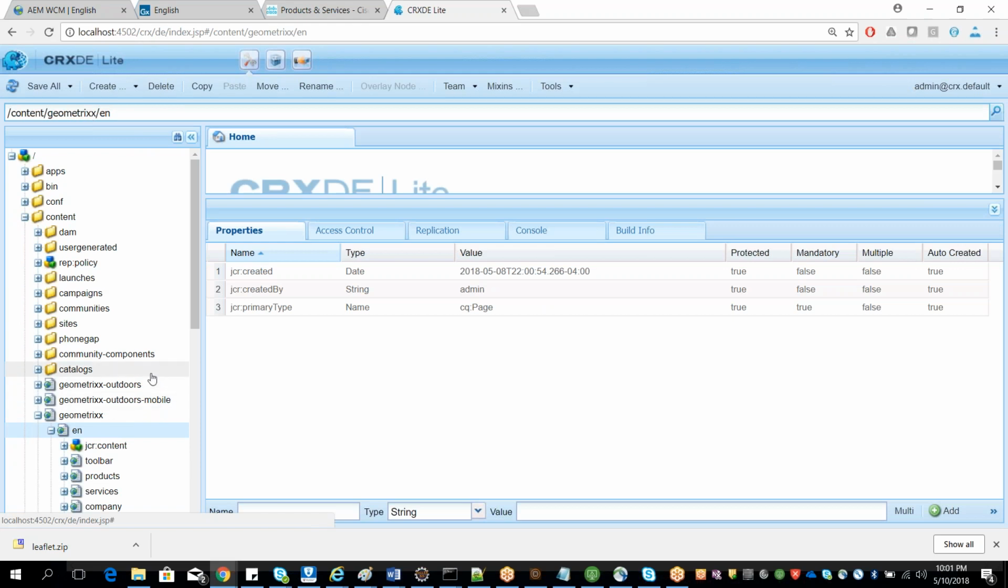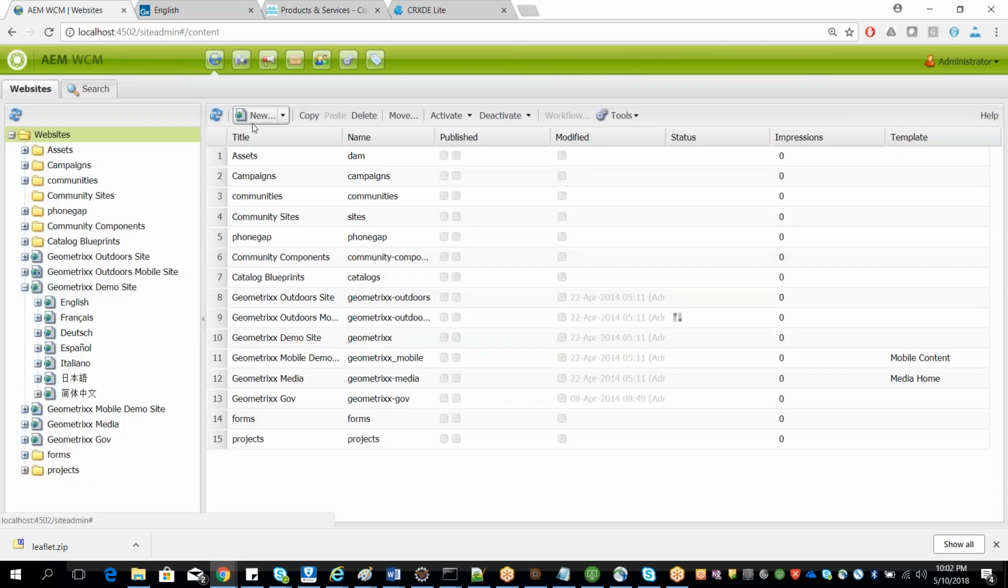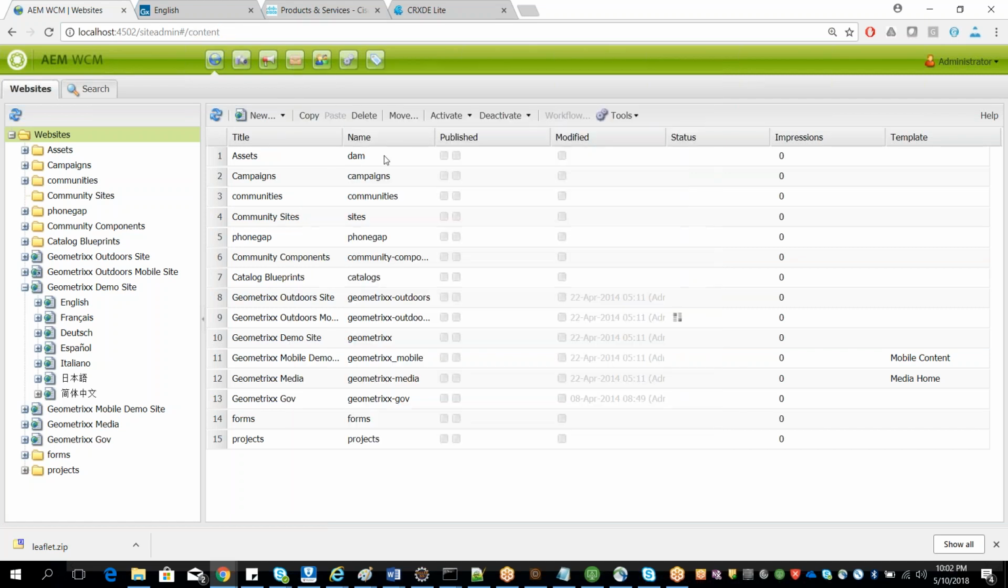A few more points from yesterday. Every node surely has a property called jcr:primaryType. That's the reason you see mandatory set to true, which means you cannot have a node without this. And when you create any page in AEM, the websites always point to this /content over here. So any page you create will be below /content.